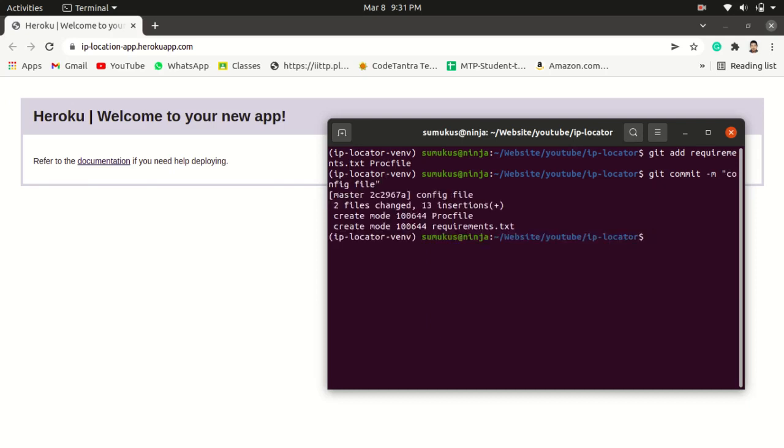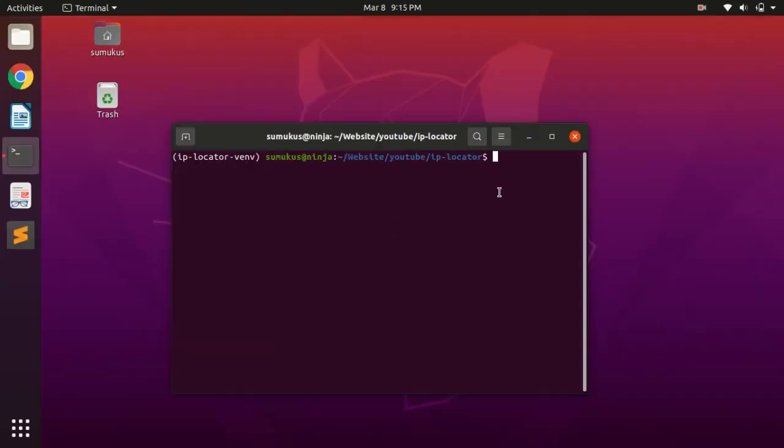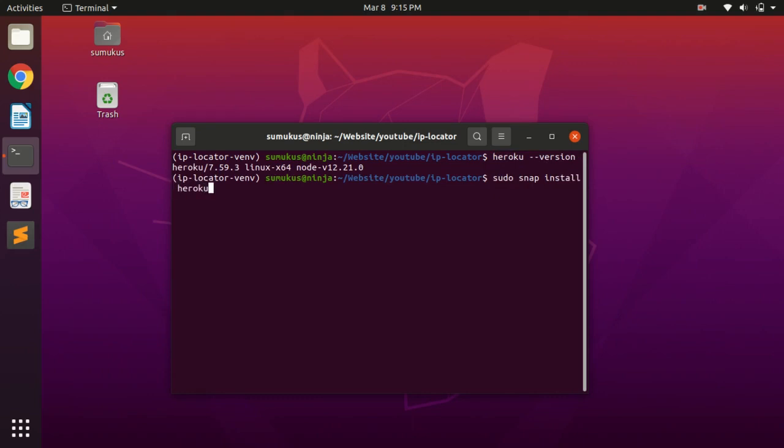In order to deploy the application into Heroku App Platform, you will require the Heroku CLI. You can check whether it is installed or not with the following command: heroku --version. If it is already installed, it will show the version of it. Or else you can install it with the command sudo snap install heroku --classic. Since I have already installed it, it says so.